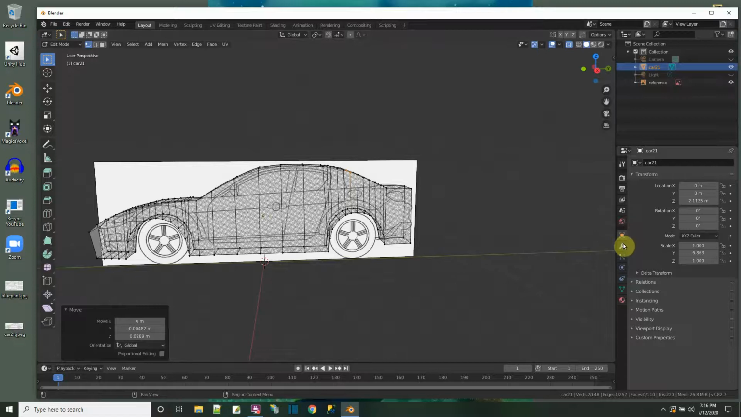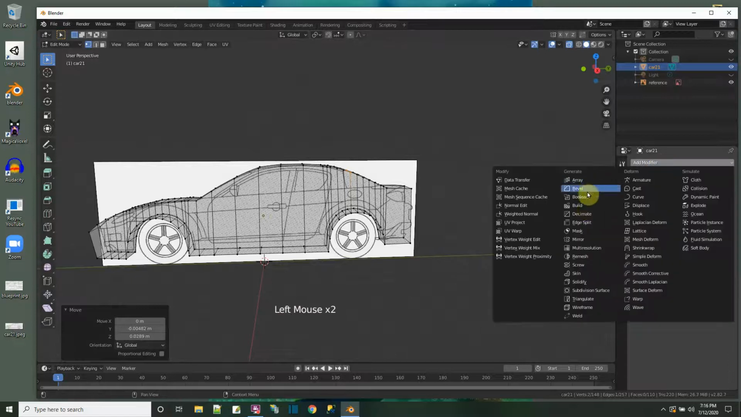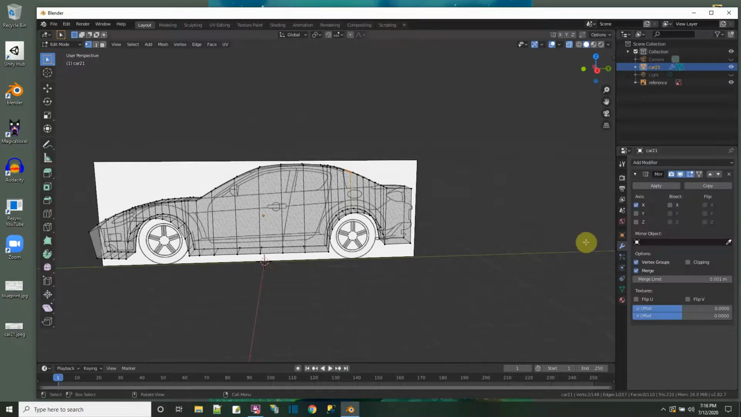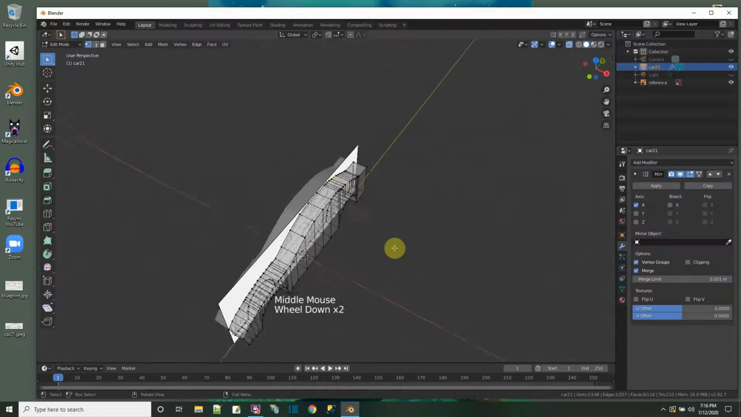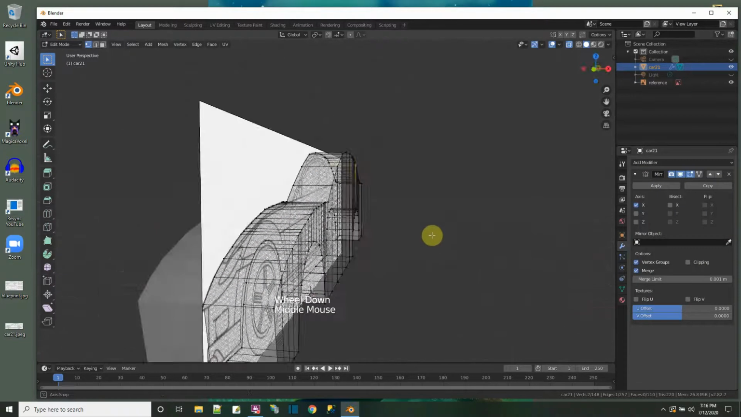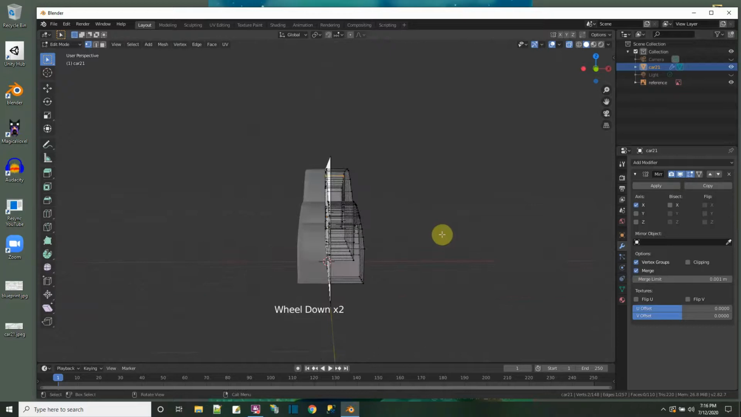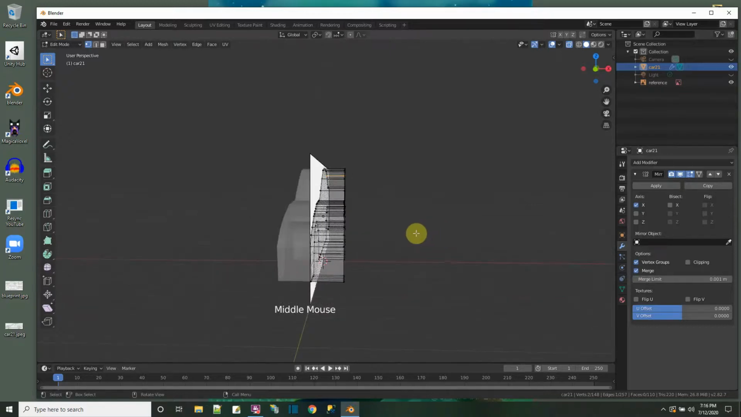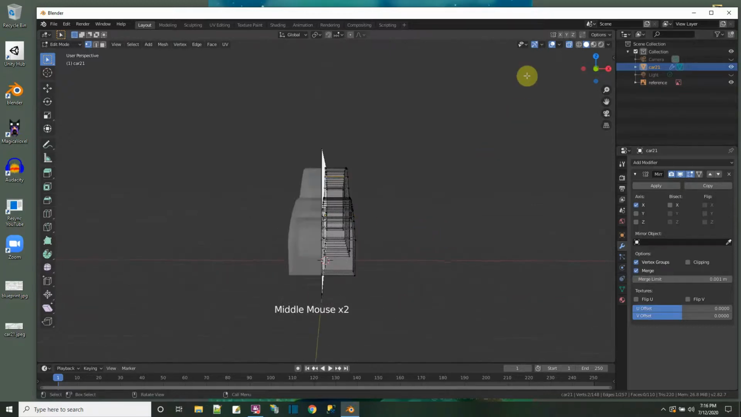What I'm going to do is I'm going to add a modifier. So I'm going to click modify, and I'm going to add a mirror modifier right here. And that should give me 2 sides of the car. Now the only thing is this general profile of the car is too skinny. I mean, this isn't a motorcycle. This is a car. So what I'm going to do is I'll go to this view like this.